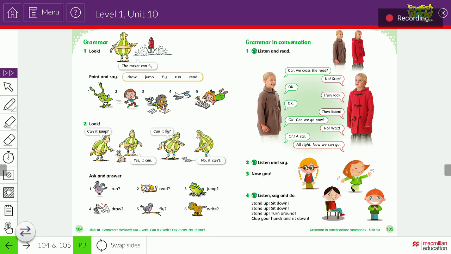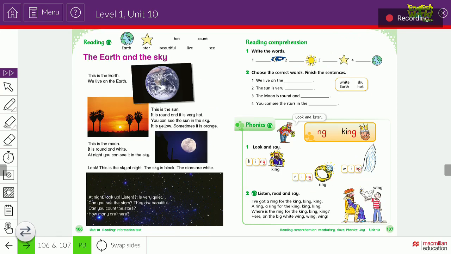Stand up. Sit down. Stand up. Sit down. Stand up. Turn around. Clap your hands. Sit down. Again? Okay, last time. Stand up. Sit down. Stand up. Sit down. Stand up. Turn around. Clap your hands and sit down. Excellent. Excellent.